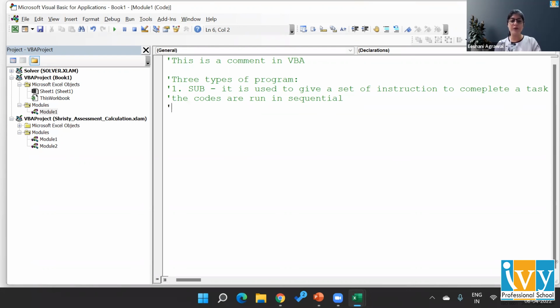In further videos, we will also be working with the other types of programs like functions, where we will be able to create our own functions in Excel, create new functions for Excel, and then something called events, which are basically automation of your code also. So that's it for today. In the next episode, we will start talking about the basic structure of sub programming, and we'll talk about the variables that are involved.